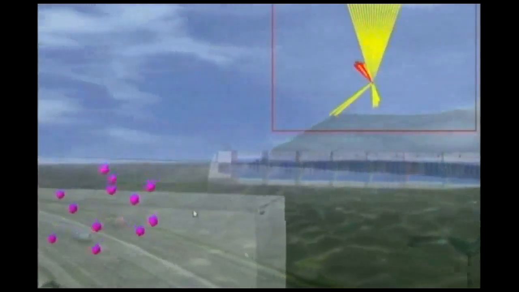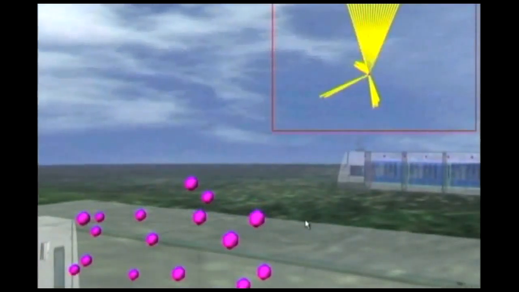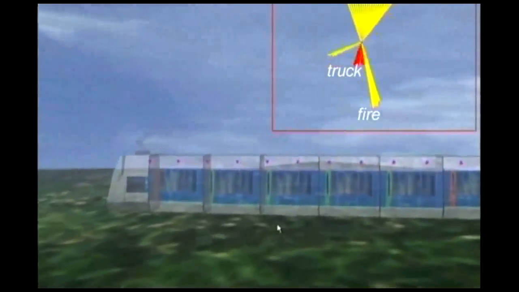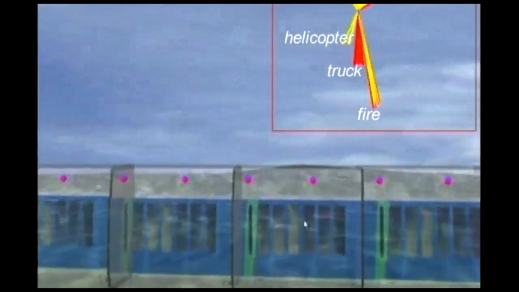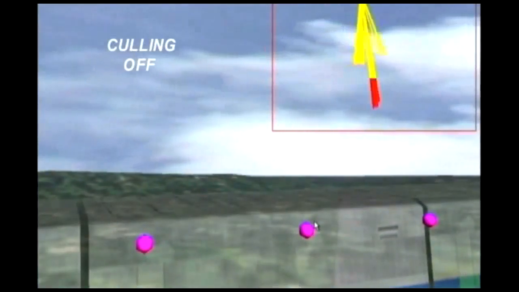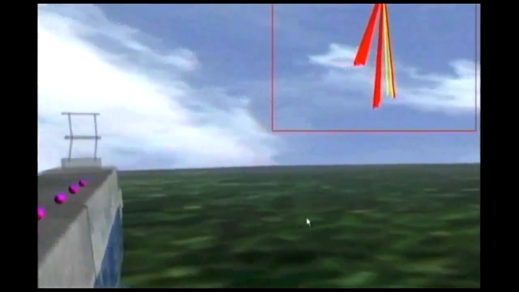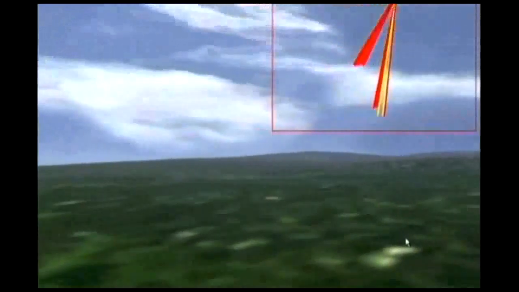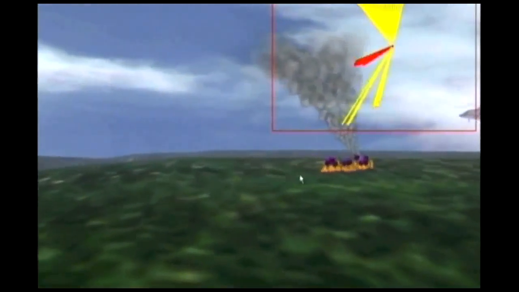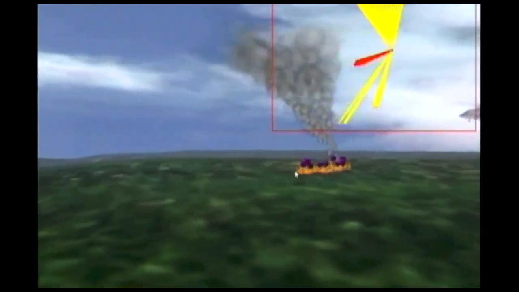To illustrate the components of our approach, we will use the following test scene containing a train, truck, fire, and a moving helicopter, resulting in the 54 sources shown in magenta. Our culling algorithm dynamically estimates masking occurring between all sound sources in the scene and removes inaudible sources. In the top view, we represent audible sources as yellow ray paths to the listener, while red paths correspond to the culled sources.